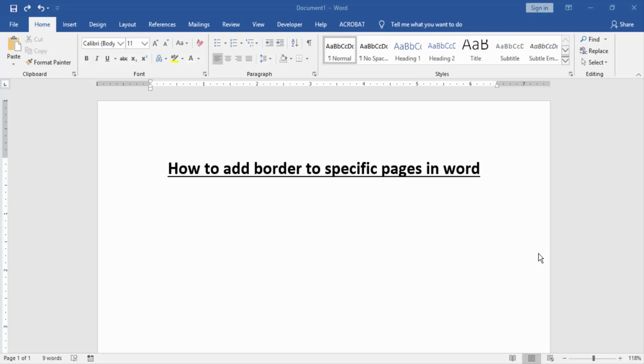In this video, I am going to show you how to add a border to a specific page in Word. Let's get started. At first, we have to open a Word document. Then we create some pages in this document. Press Ctrl Enter on your keyboard.